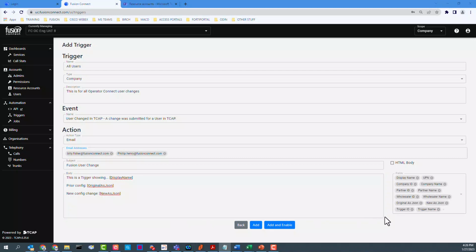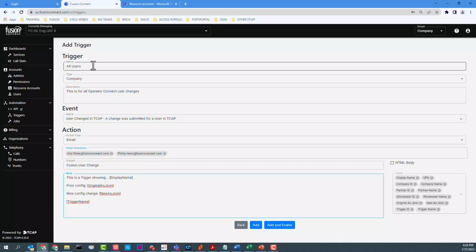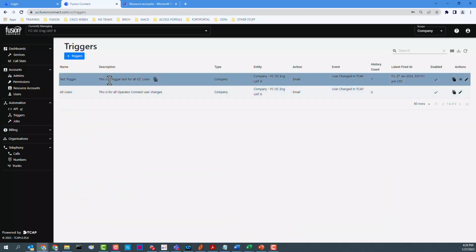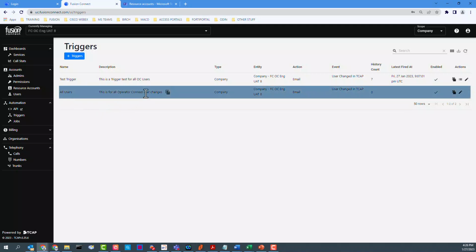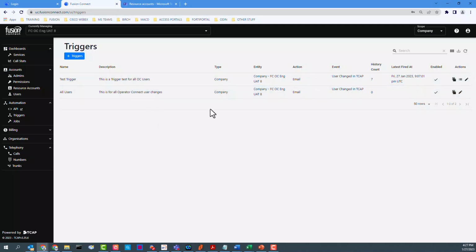And last, maybe we want to put the trigger ID, the number of the actual trigger on the bottom. Or we could maybe choose trigger name. These options are totally available for you to pick and choose and to be put into the body of your actual email. Once you have your trigger configured, click Add and Enable. Once added and enabled, you will see the trigger listed here with the trigger name, All Users. This is for Operator Connect user changes. This is the one we just created. So if anything pertaining to any user change takes place, this trigger will fire.